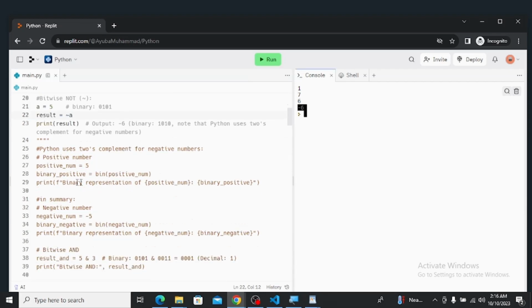So let's run the remaining. This is the reason why we have the -6. The binary representation is 1010. Note that Python uses two's complement for negative numbers. And this is a little explanation on two's complement. I have the code beneath here, so I'm going to stop the operation here.